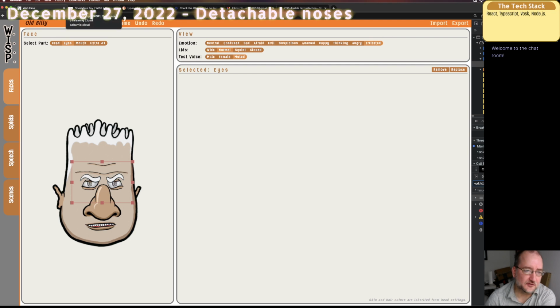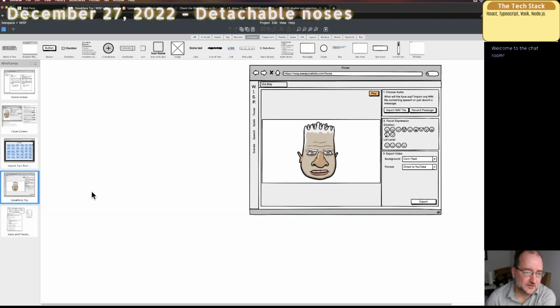I said I did some wireframing. I'll show that. So some wireframing. Sometimes I wireframe as a way to just decide I'm not going to do something. So for a little bit, I was thinking, let's make something that's a cool demo that people can do things with. And the idea behind it was you would import a WAV file or record a message, and the face would be animated. And there'd be some way to export a video to YouTube or elsewhere.